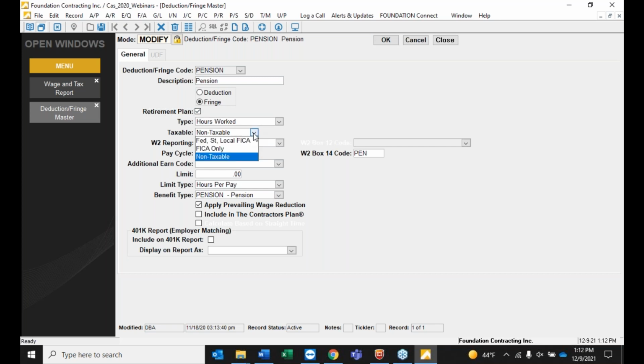Now, if this is a deduction, the options are a little bit different, but a fringe can be either non-taxable, taxable for FICA only, or taxable for everything. And in this case, it's non-taxable. And then we can also add the fringe on the master record, tell the system where we want to report this on the W-2, and then code it accordingly.